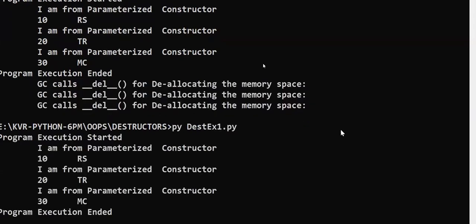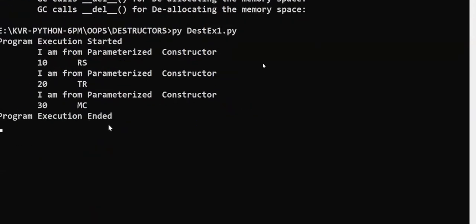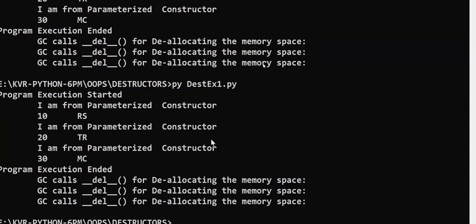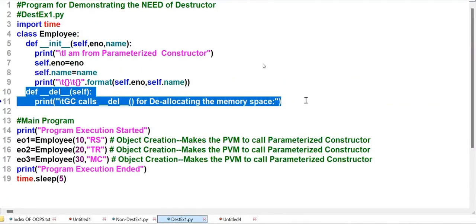GC calls. See that this is waiting. Program is ending. Within 5 seconds, that is calling. Are you following? This is related to what? Is it necessary to write a destructor in the Python program? No need. Automatically, GC contains the destructor.